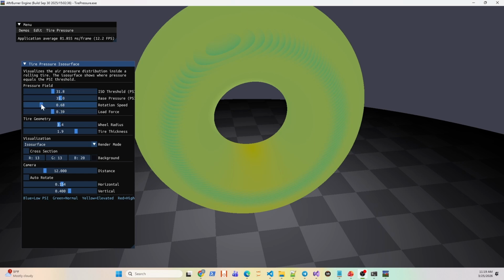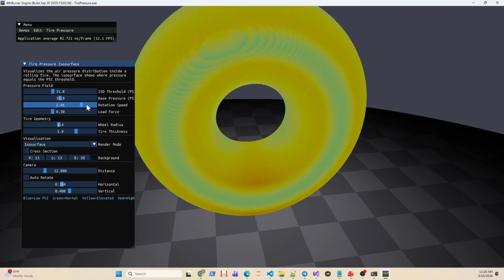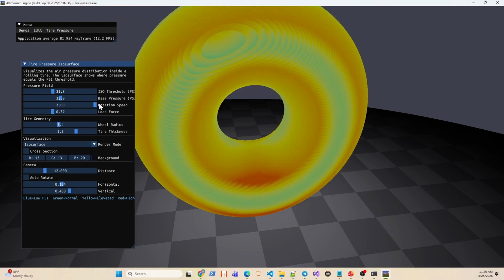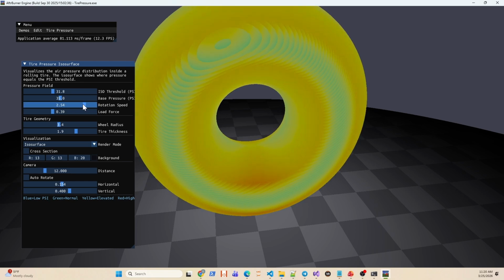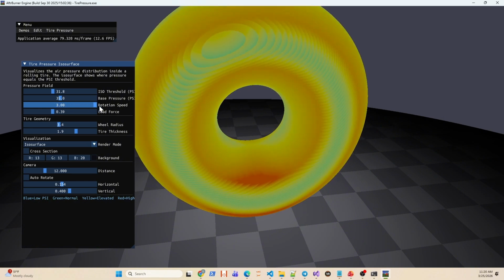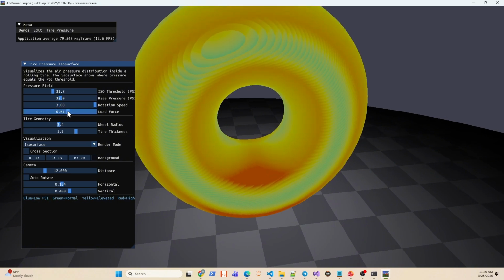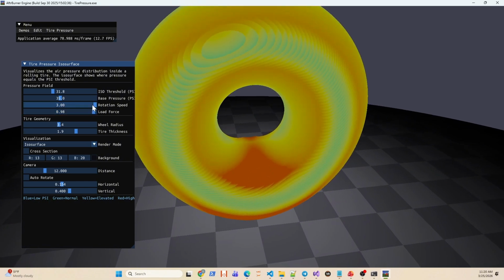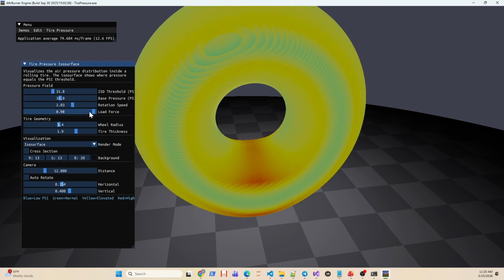It's based on real physics. There's a uniform base inflation pressure, typically around 35 psi. On top of that, three effects modify the pressure distribution. Where the tire meets the road at the bottom, the rubber deforms and compresses the air, increasing local pressure. This is from the ideal gas law, PV equals nRT. Less volume means more pressure.